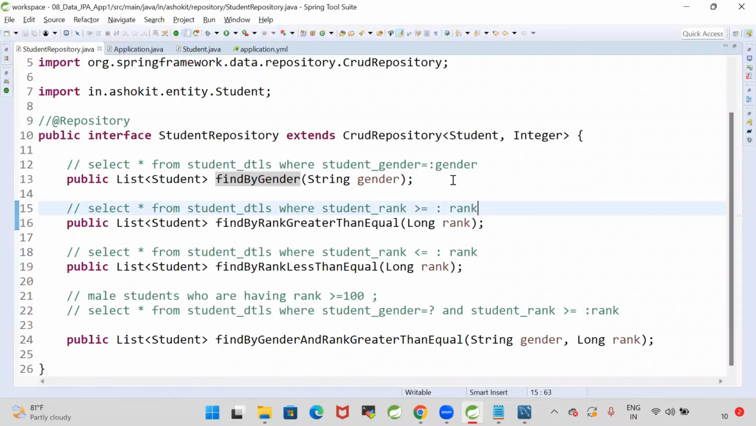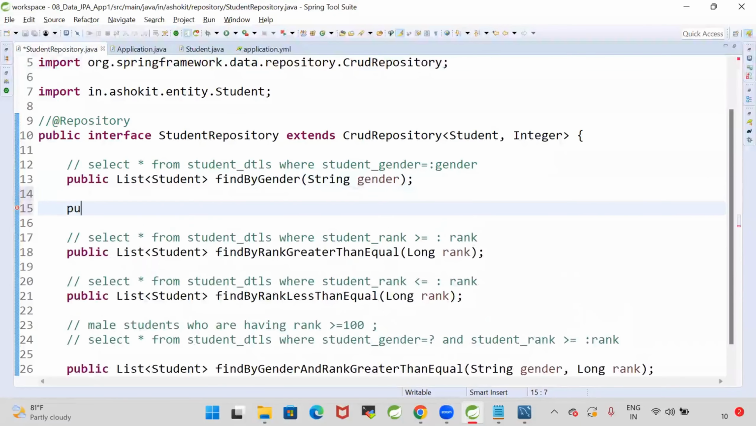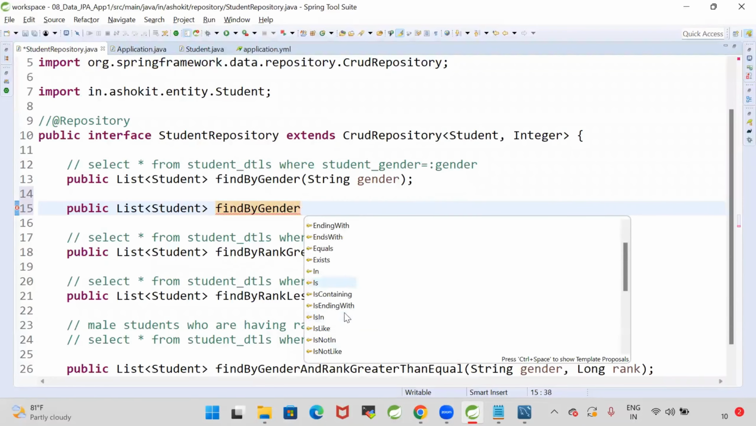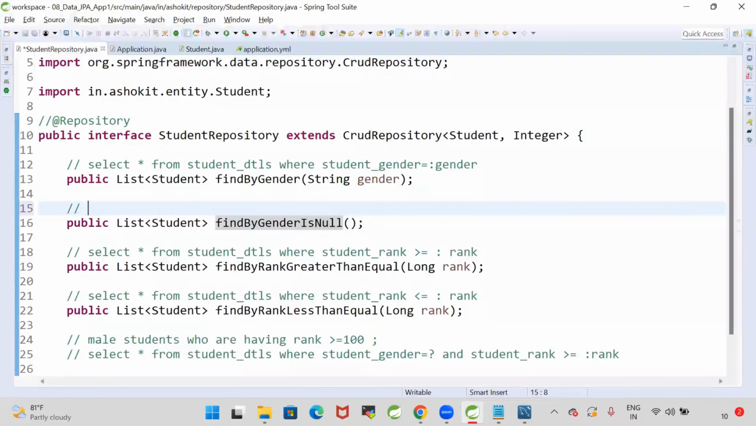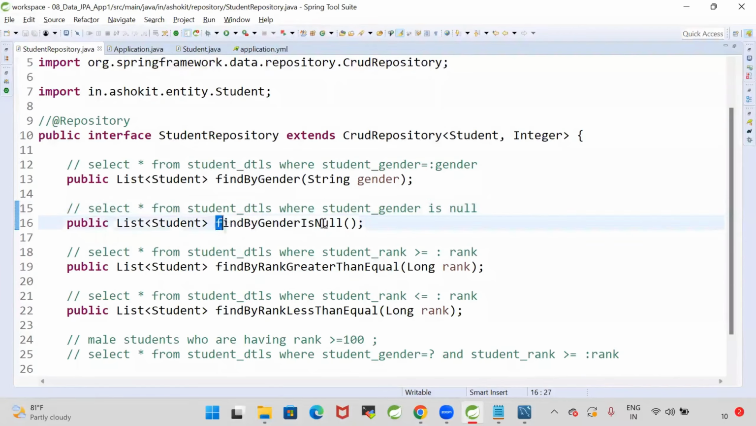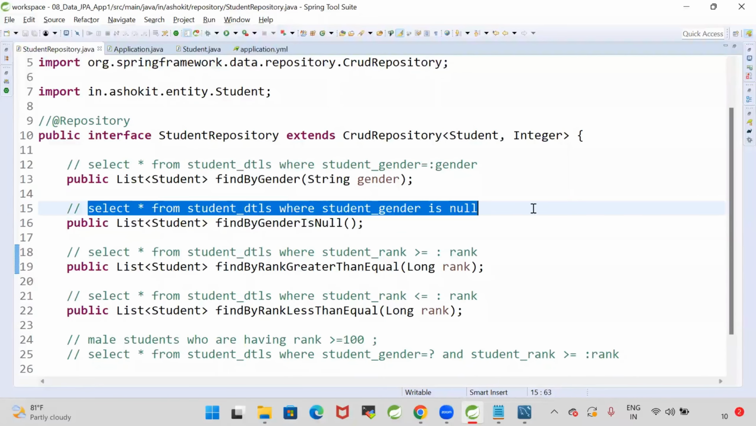Okay, now let us see. What is the method we are going to write for that? Public List<Student> findByGender, Ctrl+Space, findByGenderIsNull. The direct method is available. Syntax: findByGenderIsNull. So what is the meaning of this query? It will give you select star from student details where student gender is null. When I call this method, internally it will prepare a query like this.